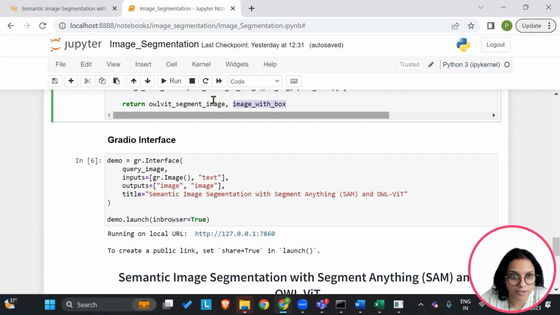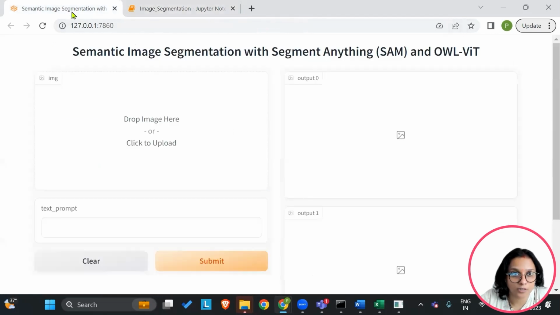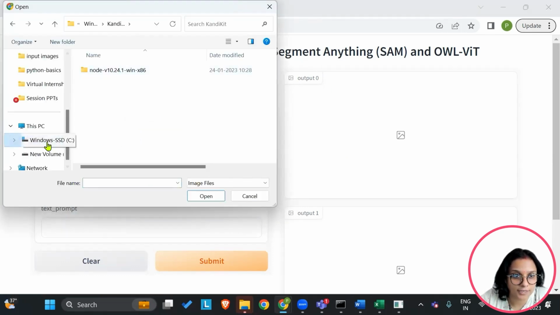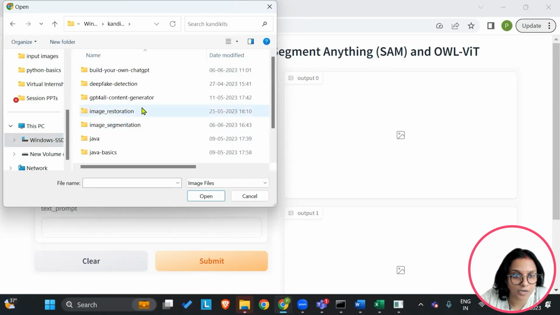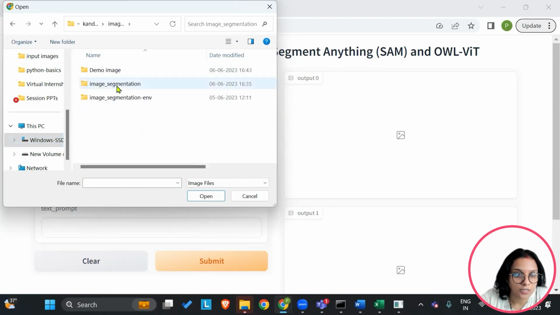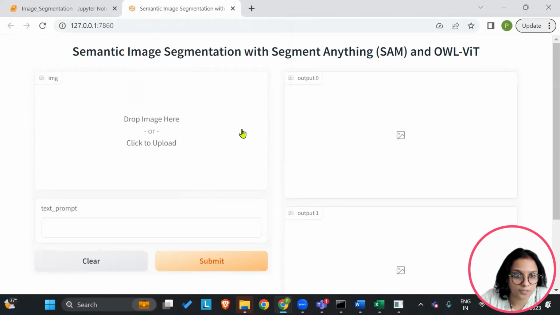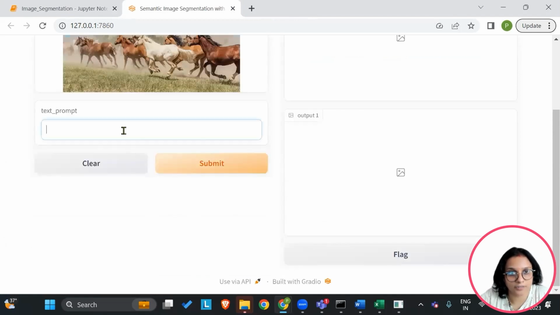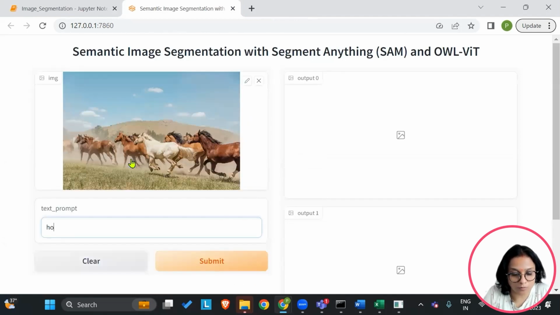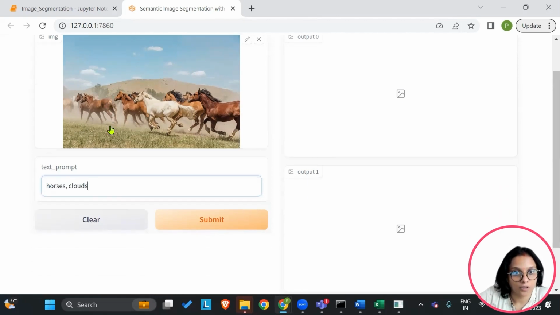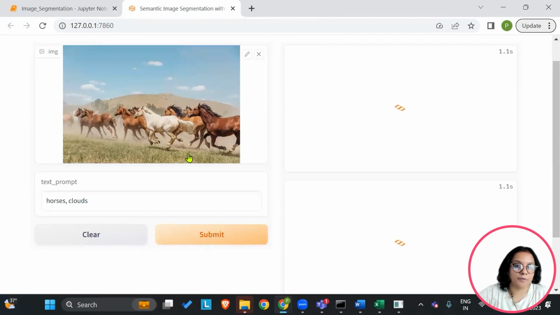We launch an interface where we can upload the image. So we'll check out how this model will run. This is the interface that we've drawn using Gradio. I'll pick an image from the kit itself. So we have our image segmentation folder. Within this, I have this demo image, and I'll just upload this image. And let's say I want to look for horses and clouds. I want to segment them, so I'll just submit this to the model.